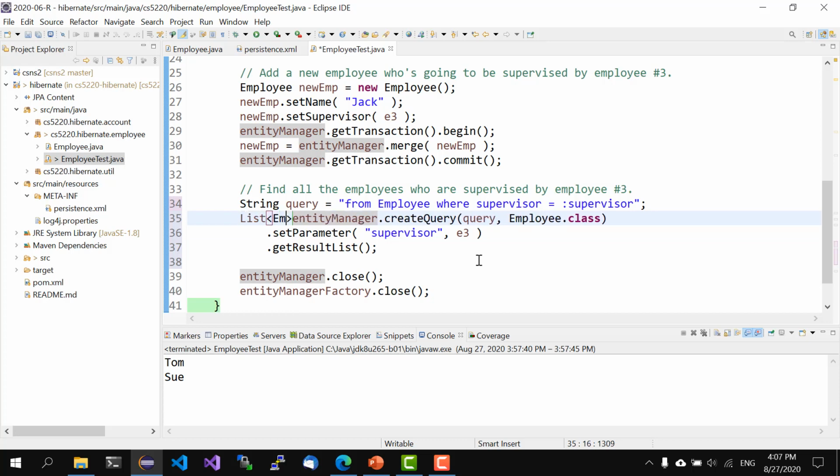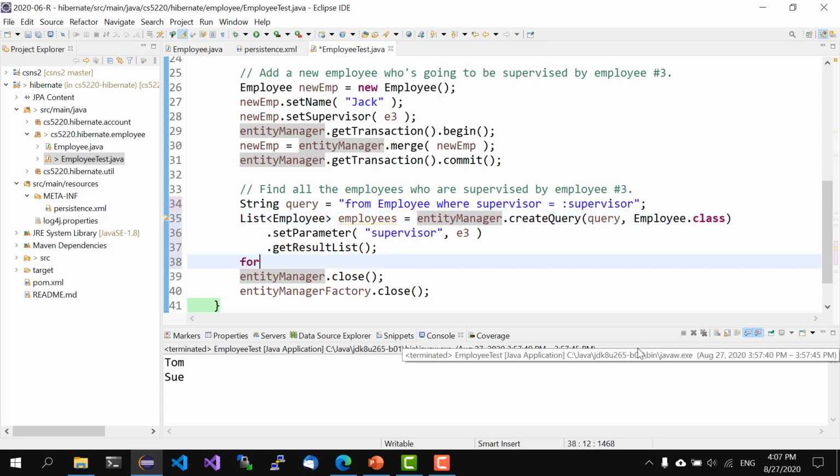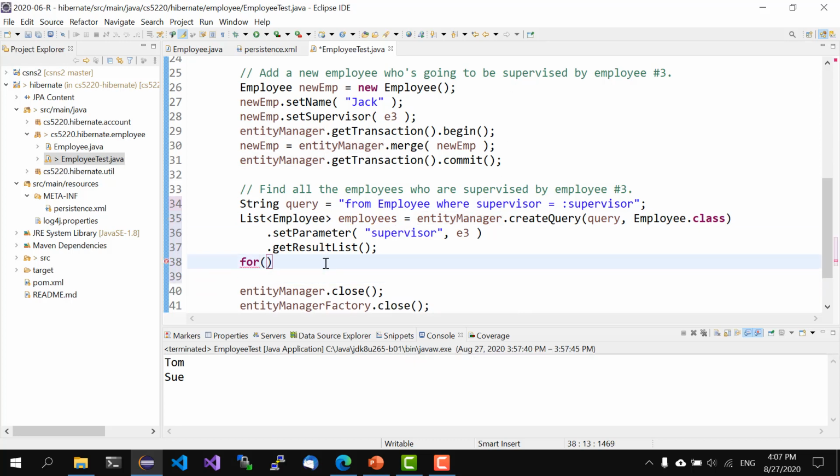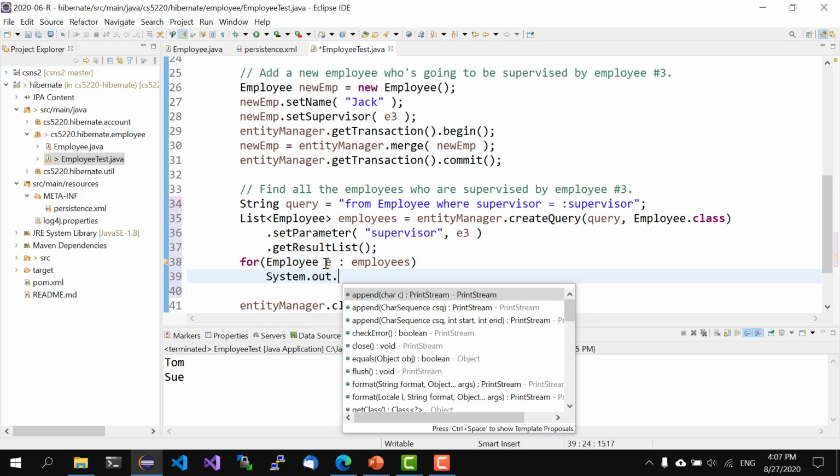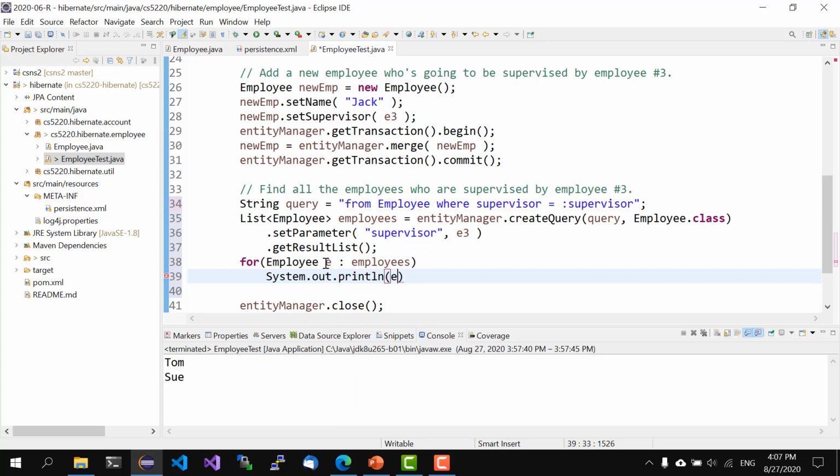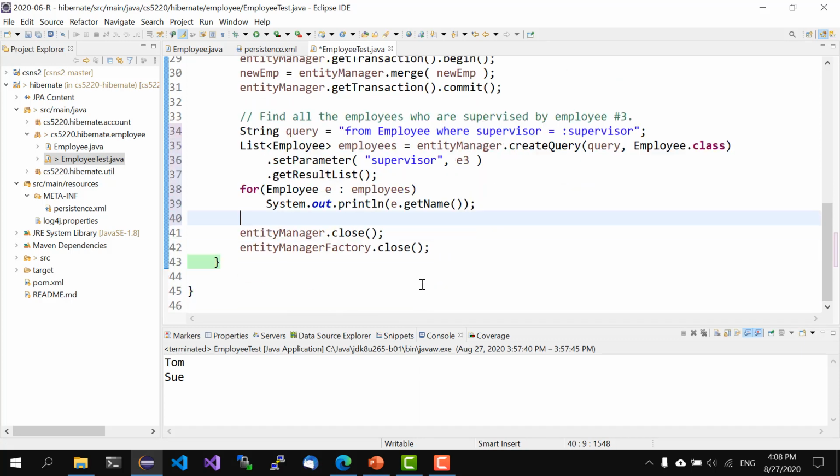So we'll get the results here. We'll call it employees. And then we can iterate through it and print out the names. We'll say for employee in employees, and we'll print out e's name. Okay, so let's run this again.